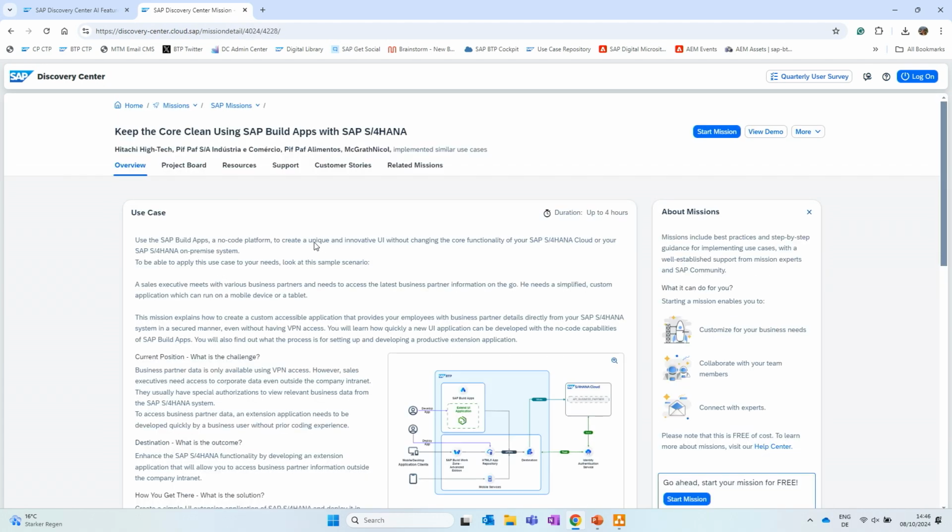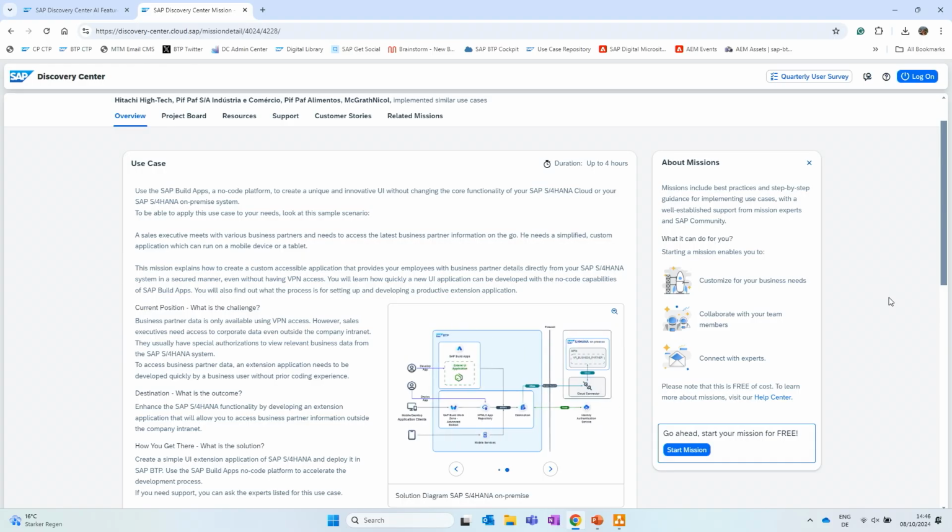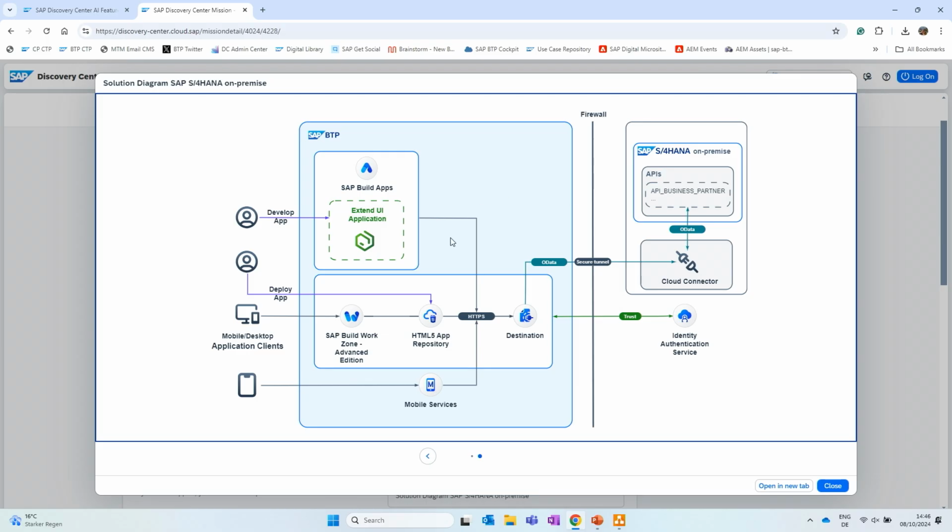So I'm going to open up one mission and just quickly walk through what's available here. This shows you a breakdown of what the use case is all about. It's going to describe the business challenge, what the outcome is, and what the solution is. You'll also see an image of the solution diagram here.